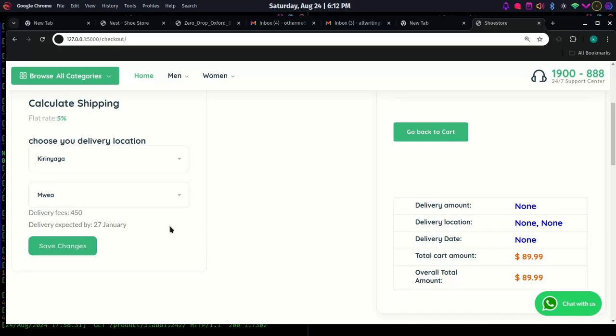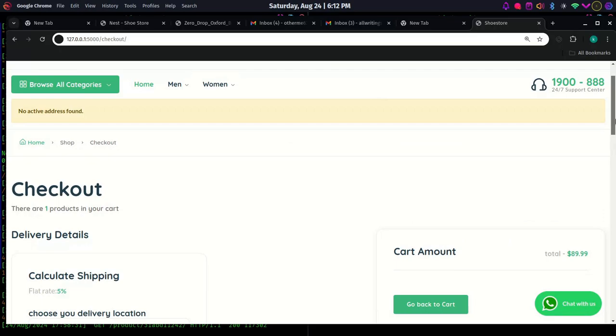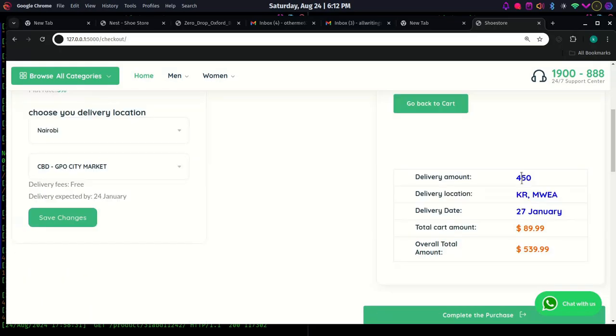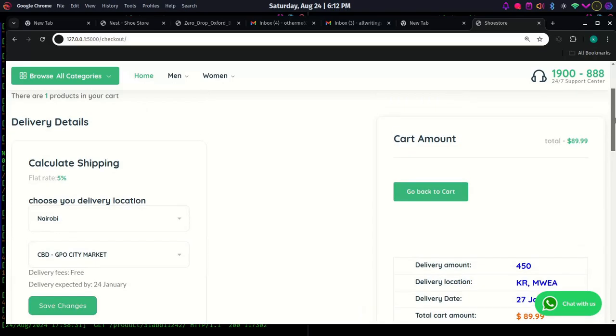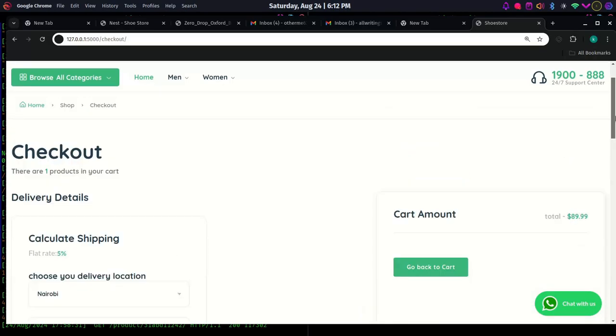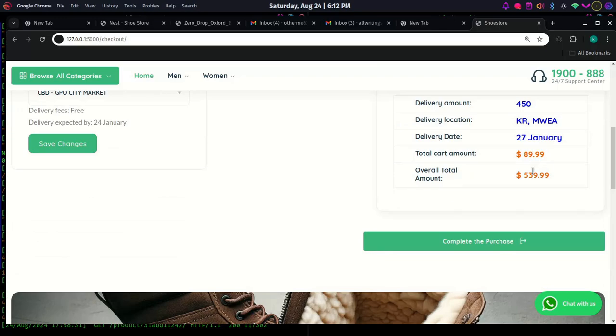So when the customer clicks on save, the final amount updates automatically, like in this case the delivery amount, the delivery location, the delivery date, the total cart amount, that is the amount on the total cart over here, and then the overall amount inclusive of the delivery amount, it's this total amount. This is a very good feature to implement.